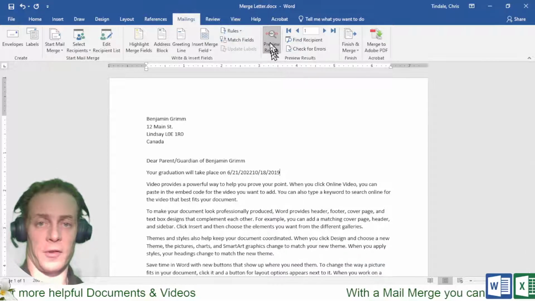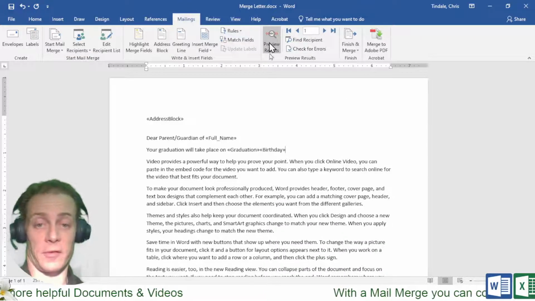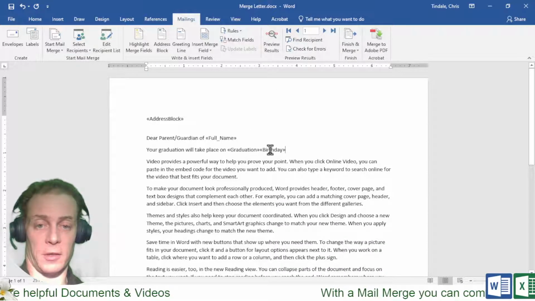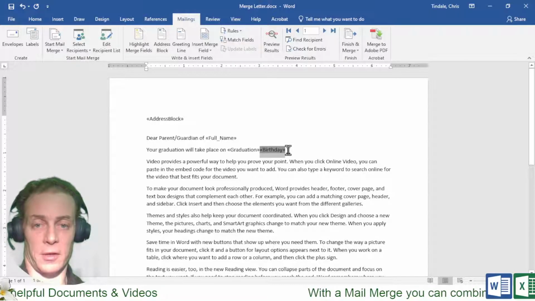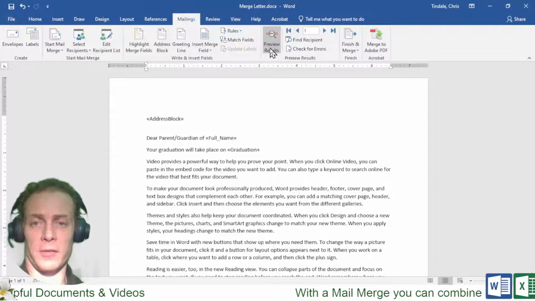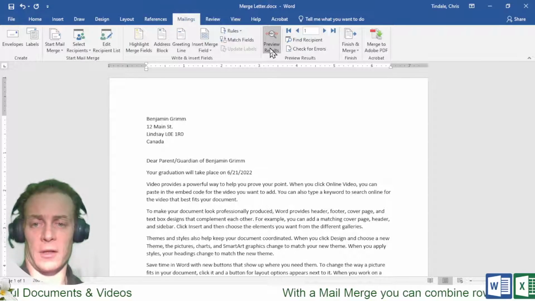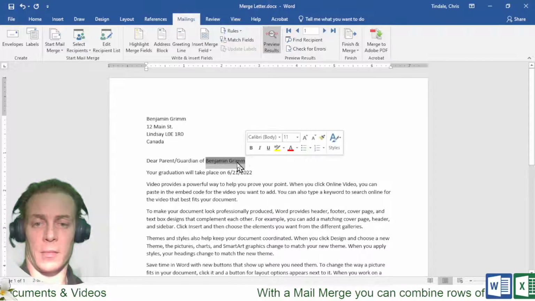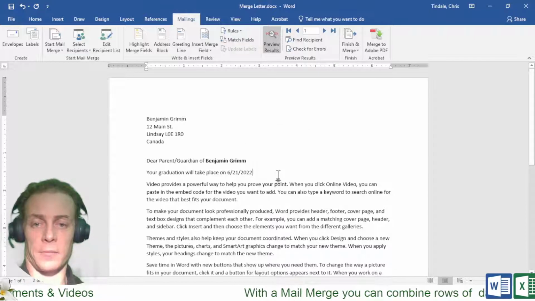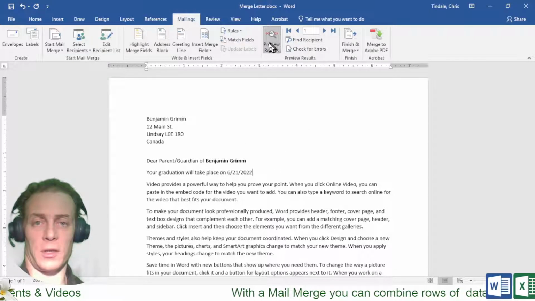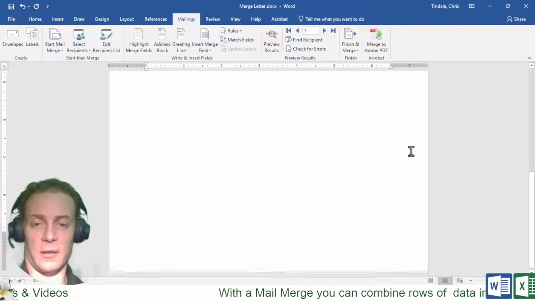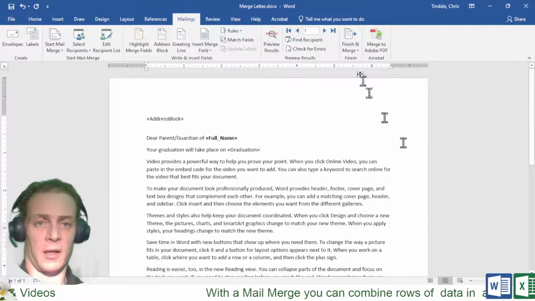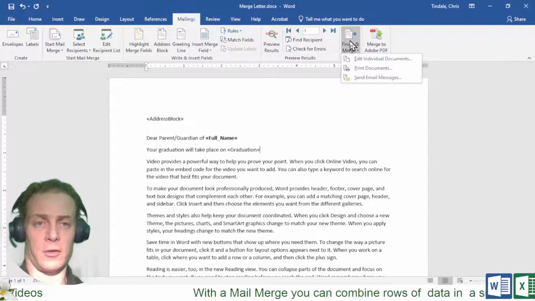Now if I go ahead and preview my results, or turn off preview results, I can see the graduation tag and the birthday tag. So I'm just going to remove that birthday tag. Preview one last time. Everything looks good. I could format stuff again if I wanted to make that bold. I could do that. And then once I'm ready to go, this is a nice little one-page letter that I'm going to send out. I go to Finish and Merge.